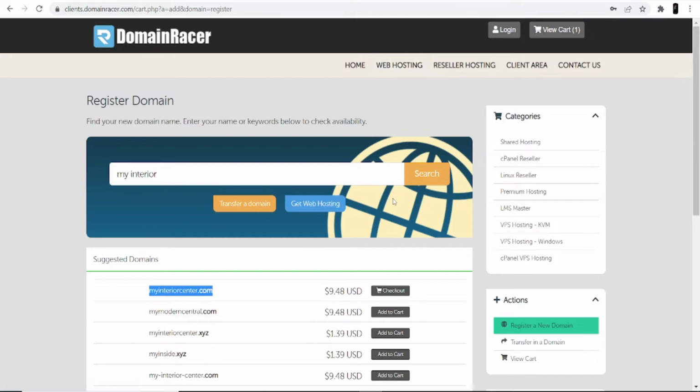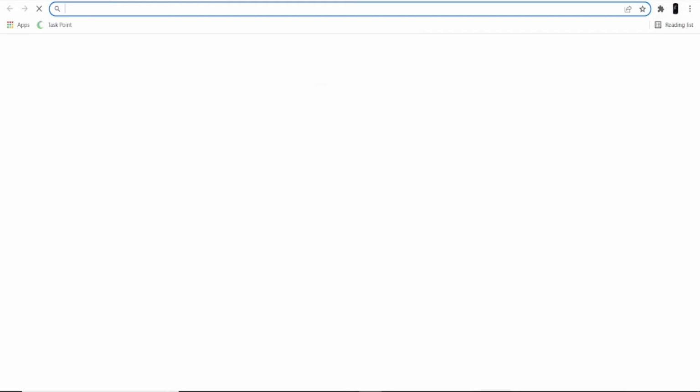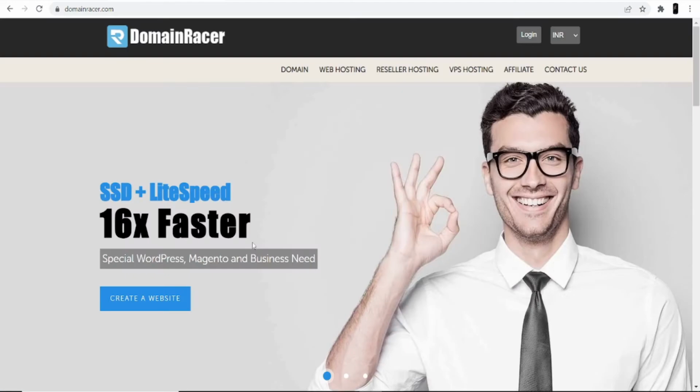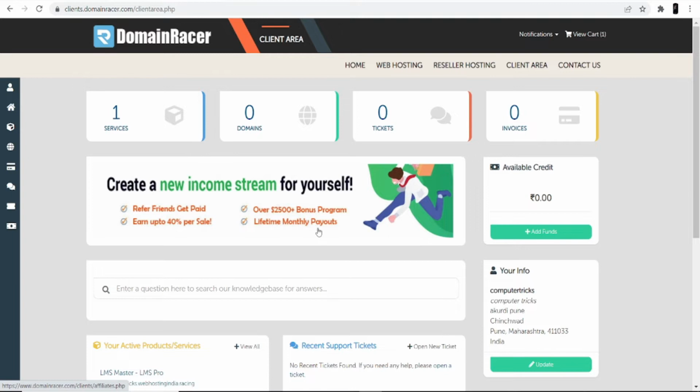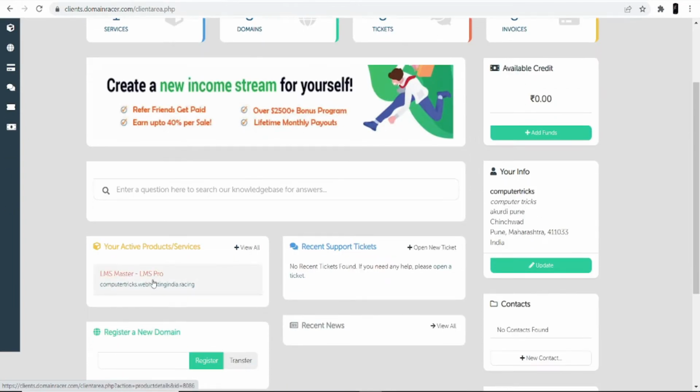Now we will move to the second part, to set up your hosting. For this, again you need to go to the Domain Racer website and then on the top you can see this login option. So click on this login option and here you have your credentials to log in. These are the same credentials which you created at the time of signing up the account with Domain Racer. So use the same credentials to log into the account, and once you log into your account, you will see the services and products you have got from them. So you can see your active products and services here.